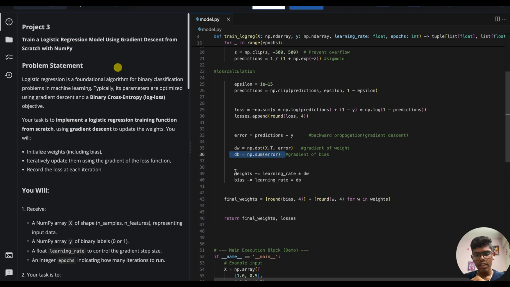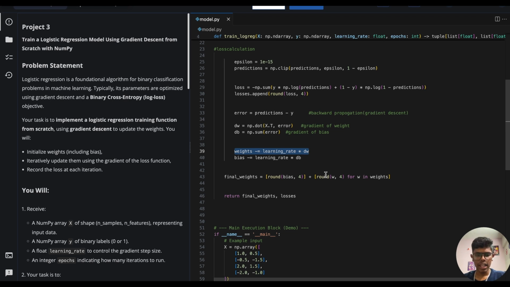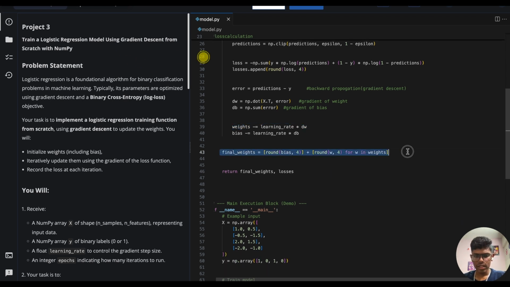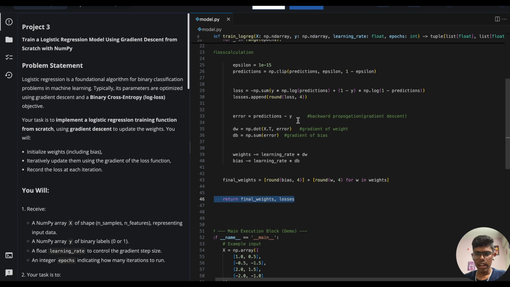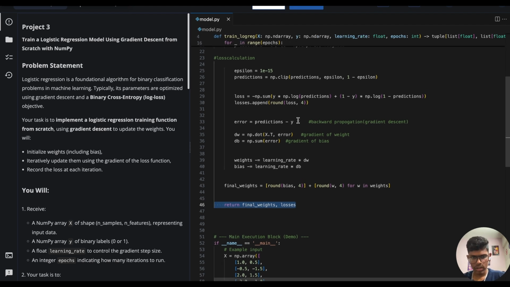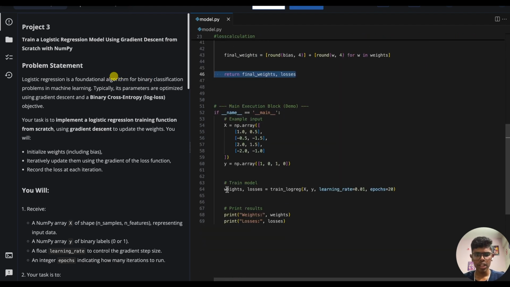Now we are updating the weights. Weight equals weight minus learning rate times gradient of weight, and bias equals bias minus learning rate times gradient of bias. Then we find the final weights. Then we return the final weights, bias and losses. One more thing is that we are storing the losses as well. This is the function.